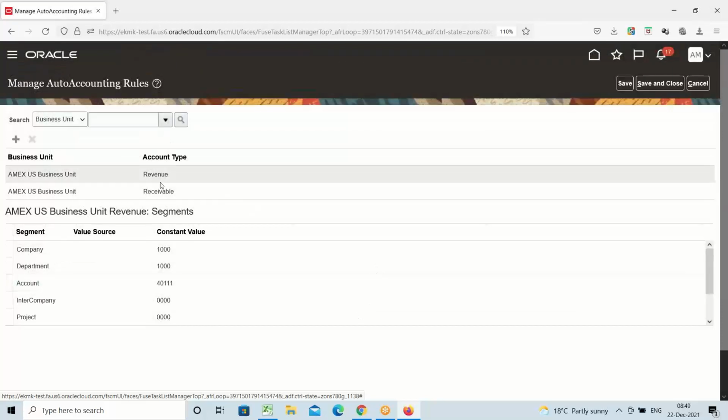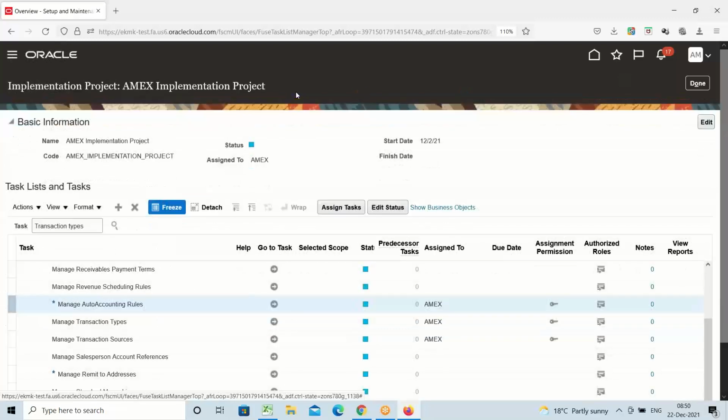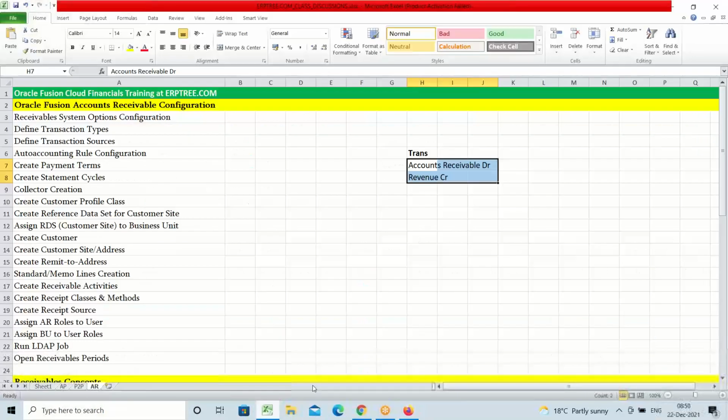You can see here, for our business unit, revenue and receivables. This is for receivables, this is for revenue. We completed, so say save and close. Done with the auto accounting rule.